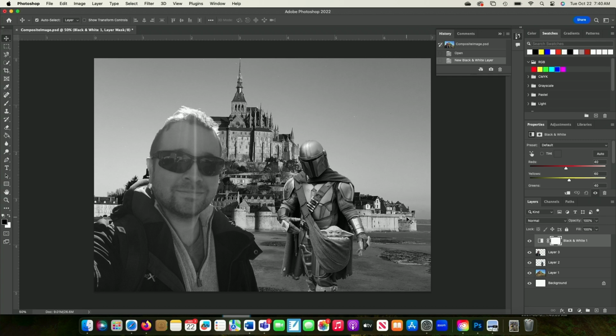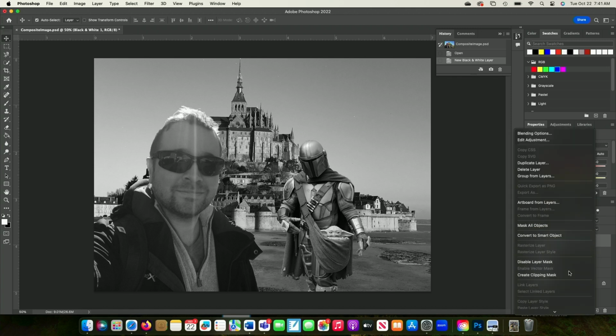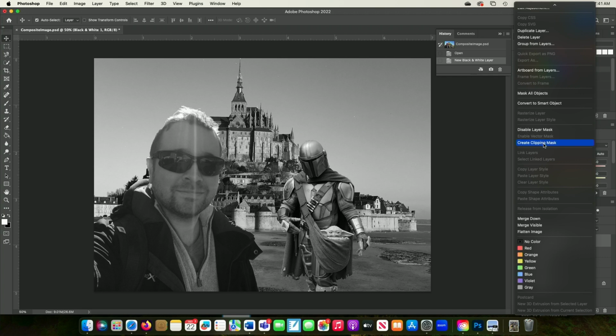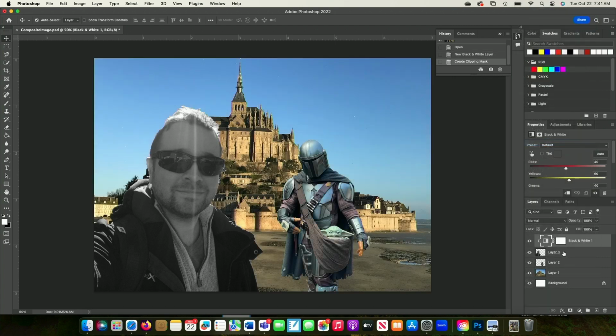But if you wanted just one layer to be black and white, then you need that button that we saw for the clipping mask. What I can do is I can now right click on this and it will still have the option create clipping mask. What this will do is it will make it so that instead of adjusting the entire image, it will make my layer only adjust whatever layer it's above. So right now it's only making the image of me black and white because I'm on layer 3.